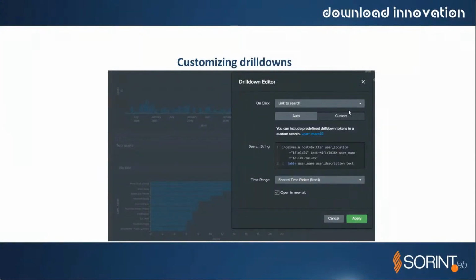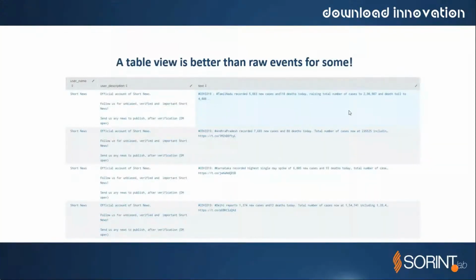So the drill down search can be modified in order to achieve this. Here, if you look at the search string, the first part is just a basic search. And the second part, the one that starts with user_name equal to $click.value$, filters based on the bar that the final user clicked. So then we have the table command, which just selects the field we care about and displays it in a table format. So the result will be this, which is much cleaner for a final user.